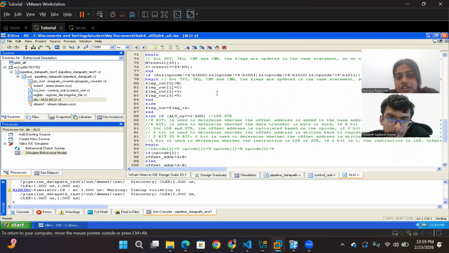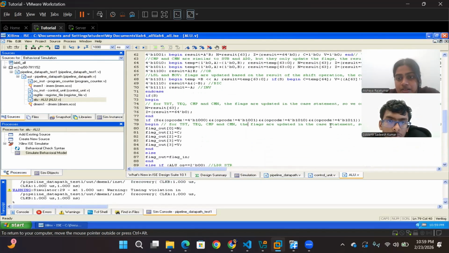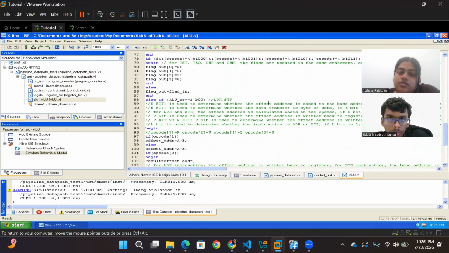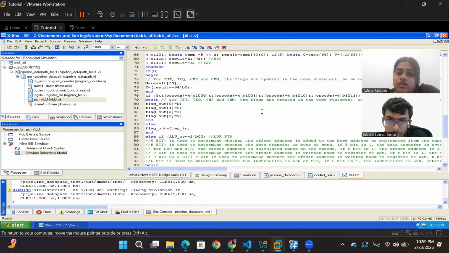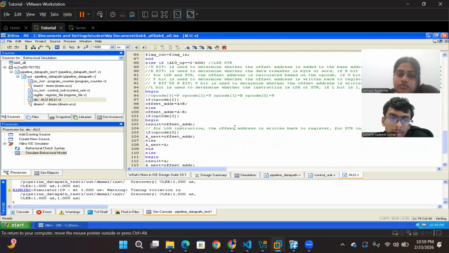I also wanted to add that for these four compare instructions, the flags are updated no matter what. There's something called the set bit which needs to be triggered for us to update the flags. For these four instructions, we don't need a set bit, and the flags are going to be automatically updated no matter what the set bit is.